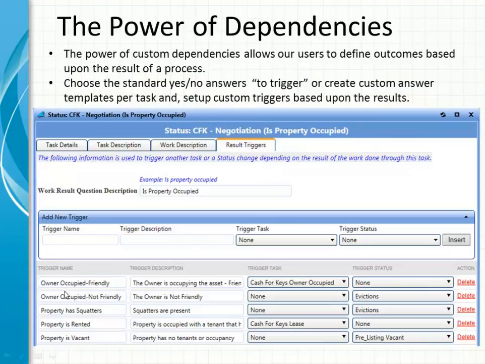Where do these questions come from? You type the question. Well, what defines these trigger names or the responses to the question? The answers. You type them in. You add as many different results as you would like by adding a new trigger name and clicking insert. And then you say what task you want it to fire and what status you want it to fire next. Using these tools opens the doors to automating all of your processes.